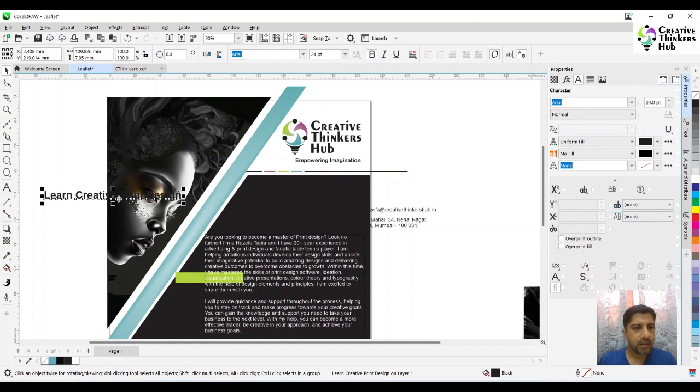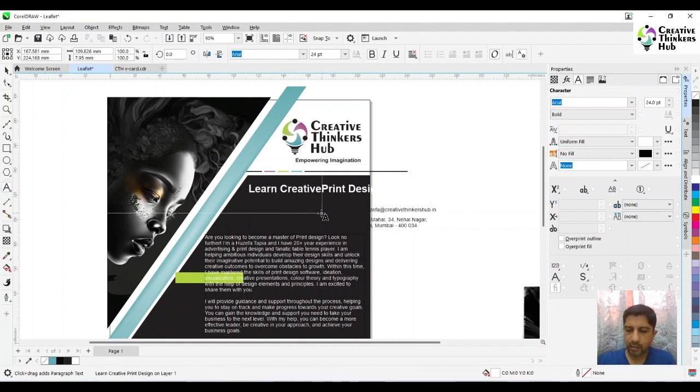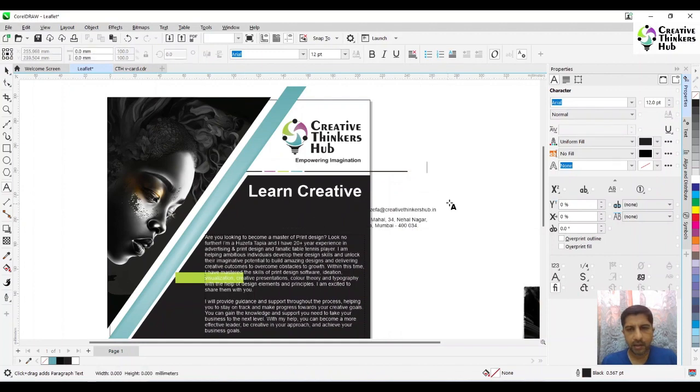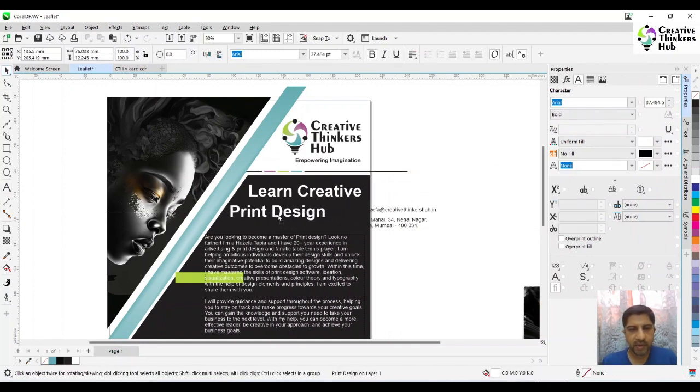Arial bold, and we make it white. Leave this in one line. Take this all over again. It's in white, so it won't be seen, and we follow this.